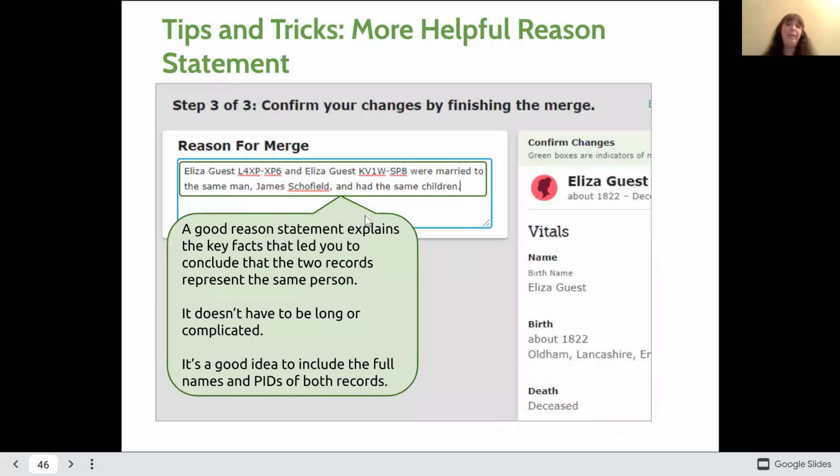Just a little example here, similar to the one I did before. A good reason statement explains just the key facts that led you to believe that those two records represent the same person. It doesn't have to be long or complicated. And because names can change as other people make changes, I also like to indicate the full name at the time of the merge and the PID at the time of the merge.